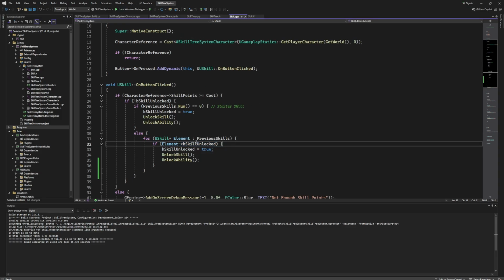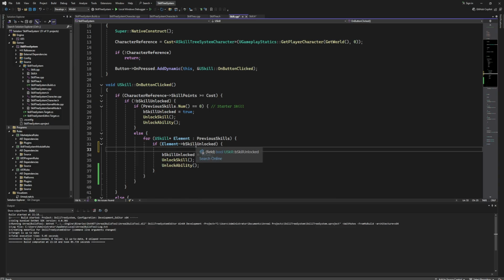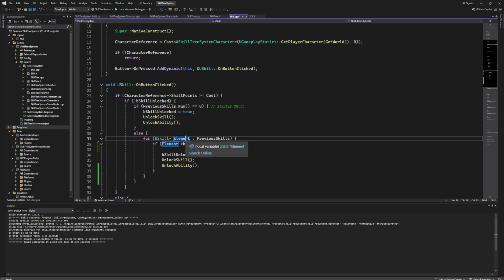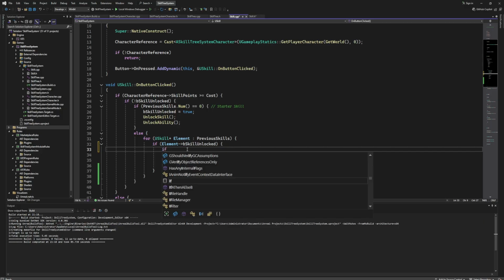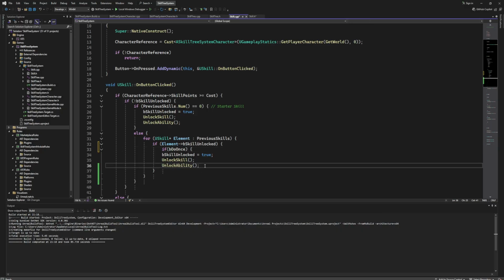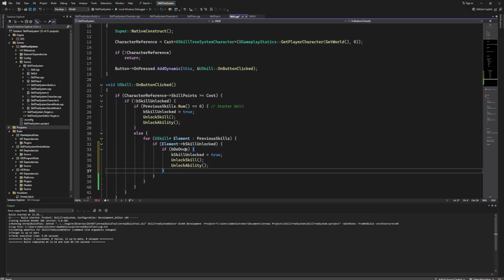Actually, for the boolean bSkillUnlocked from each of our elements from the previous skills array, we are just going to check if the boolean bDoOnce is true. So we are currently using the true or false values, and if it's true, we are just going to initialize it to be false. In this way we are going to trigger this logic once.